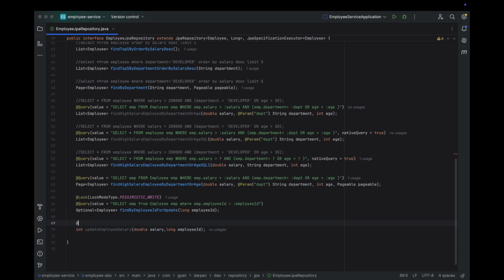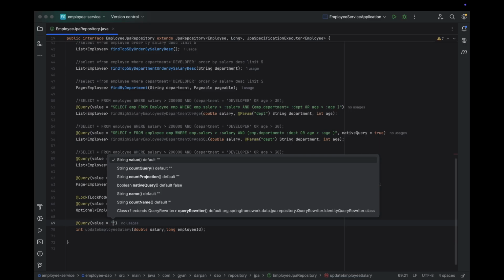Now for passing our custom SQL or JPQL, we already know what to do. Just use the @query annotation. Inside this annotation, we'll pass our update JPQL or SQL statement.